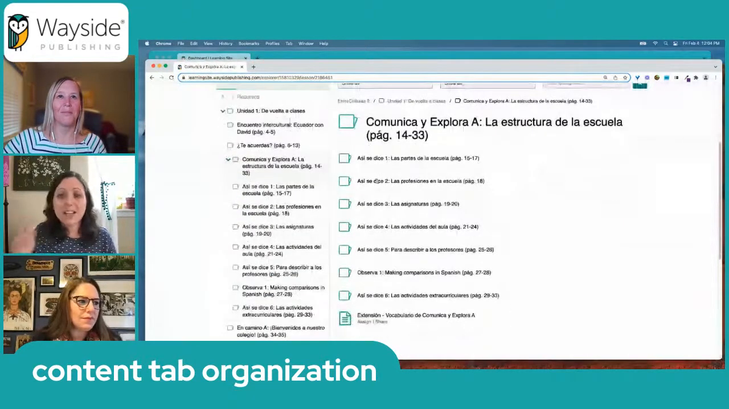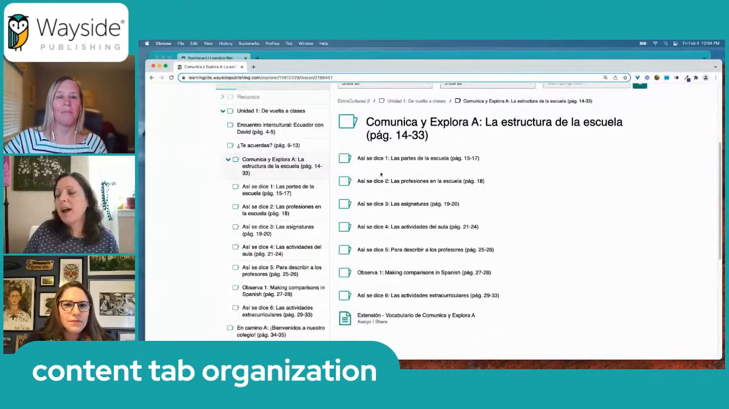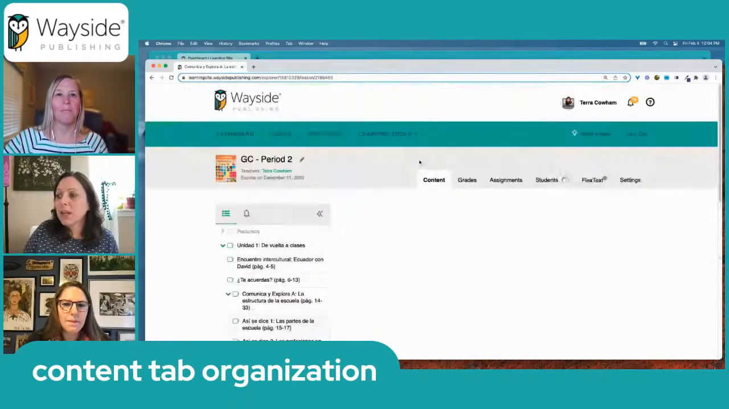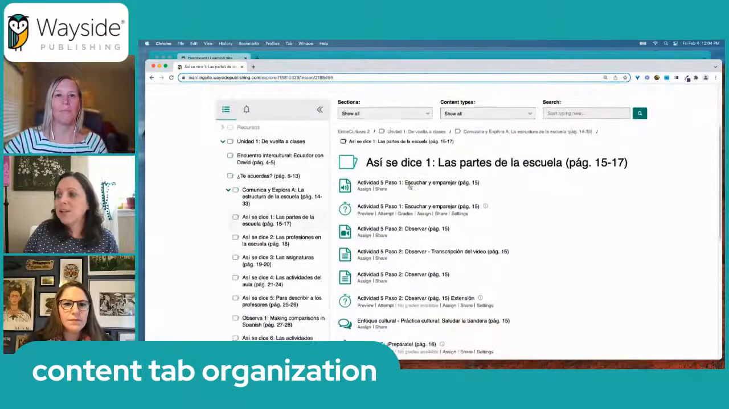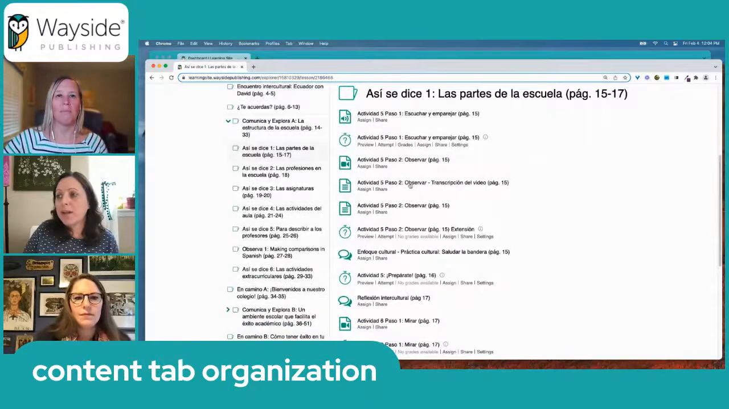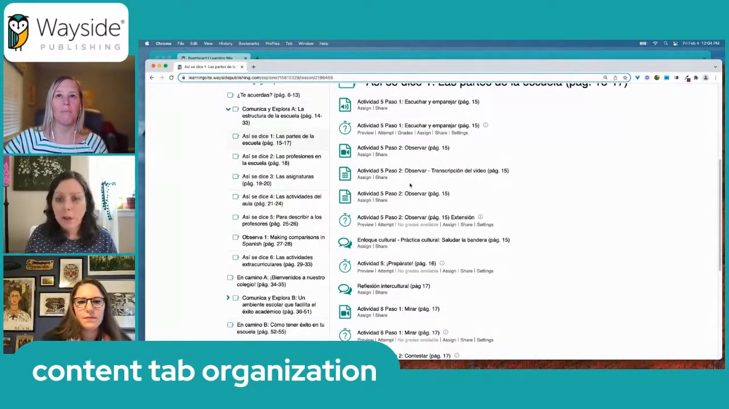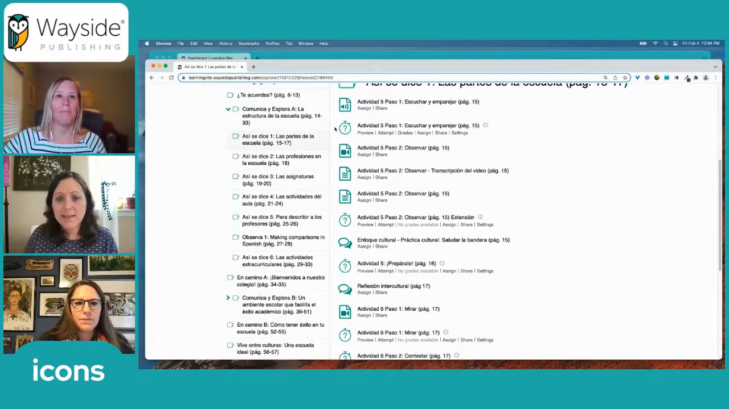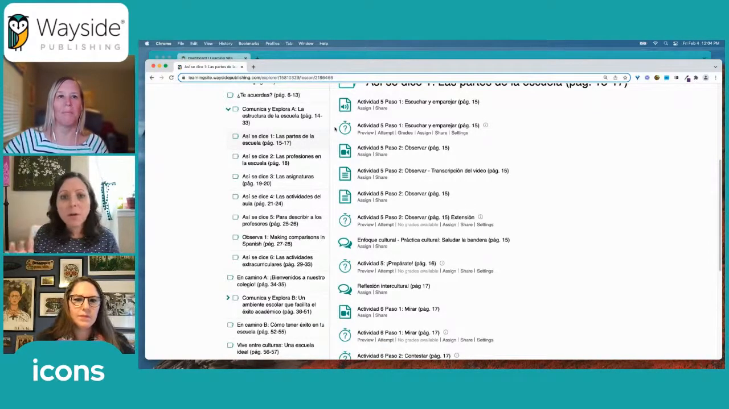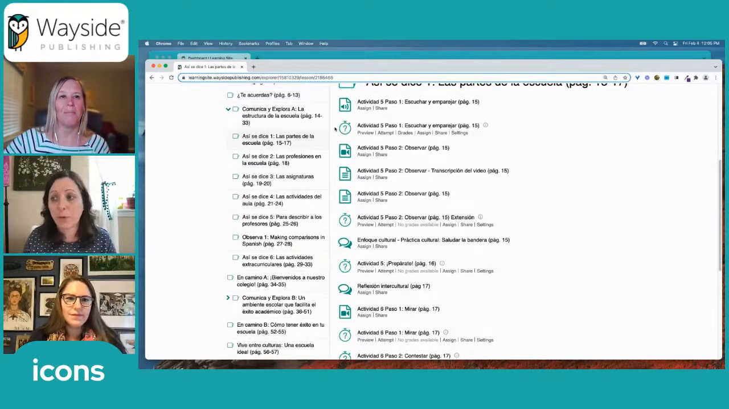And so then within each of those folders, sometimes you're going to find, for example, in the Comunica and Explora, some additional folders, and you can click through here. And as you get into those subfolders, you're going to notice that then we have all of these different activities and resources outlined, and they have these icons, which you can get a quick glance of what that activity is when you're just exploring and digging through into each of those folders.